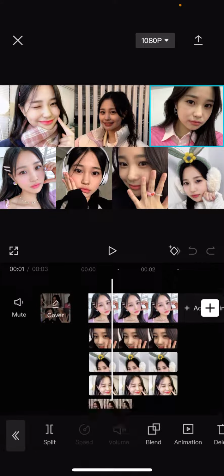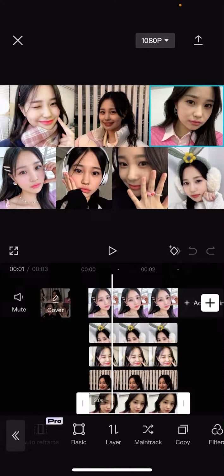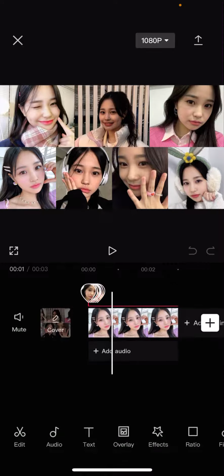I think you can edit it one by one here, as you can see. You can add in like filters and stuff to like just one of the photos. But yeah, that is basically it. Super simple. I hope this tutorial was helpful for you guys.